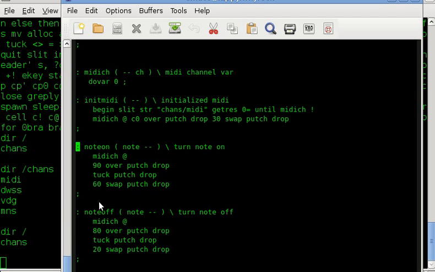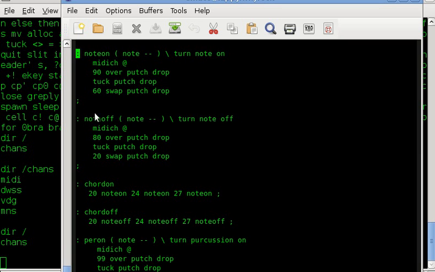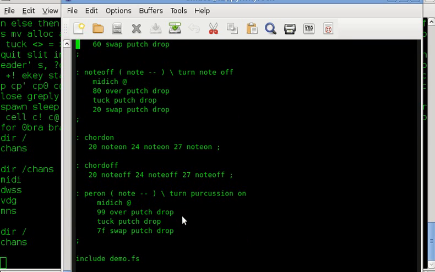Next we have a couple of notes to send the MIDI information over to the MIDI channel to turn a note on, turn a note off. And we can group those together to create a chord. So we can turn on note 20, note 24, and note 27, which gives us a major chord. I think it's like E major or something is what it plays. And chord off does the same thing. It turns the notes all off. And we also have one for percussion. I was interested in seeing what kind of percussion sounds the MIDI channel has.